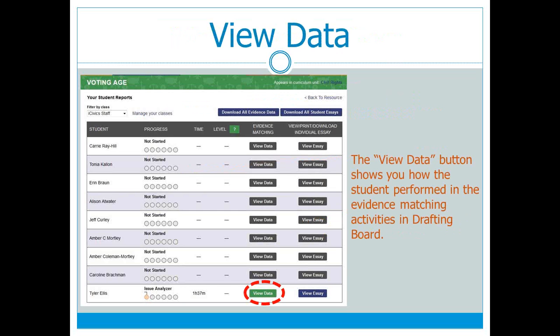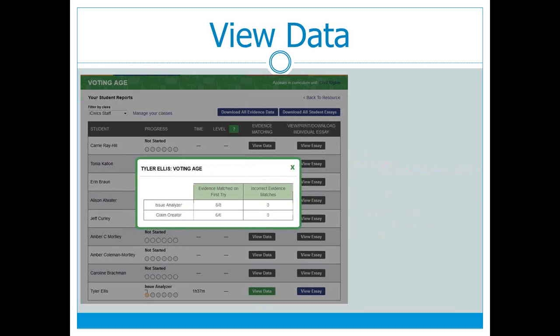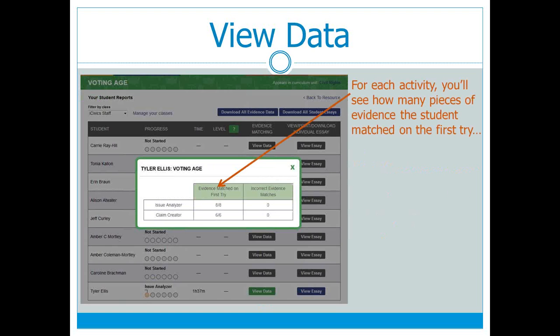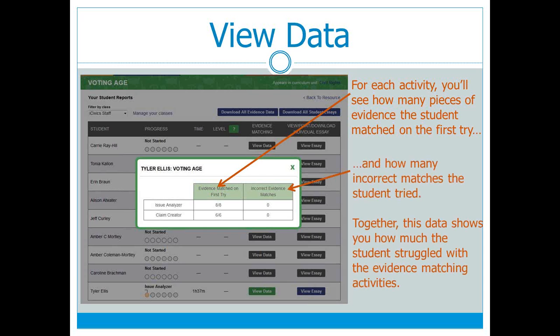The View Data button shows you how the student performed in the evidence matching activities in the Issue Analyzer and the claim creator. Clicking this button brings a pop-up window with a little table in it. So for each activity, you can see how many pieces of evidence the student matched correctly on the very first try, and how many incorrect evidence matches the student made. So together, this data shows you how much the students struggled with the evidence matching activities.